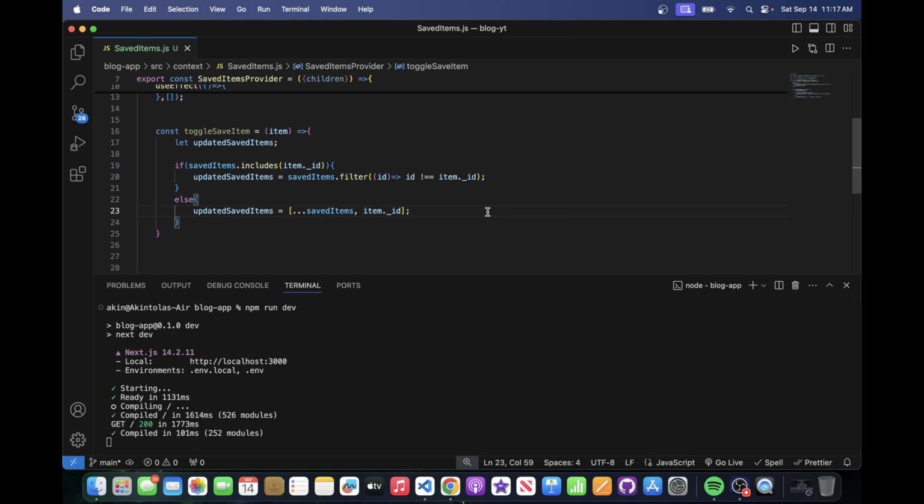So in order to check if that ID is there, we say includes item._id. If we filter and find that ID, then that means our toggle is meant to unsave it, because it's already within the local storage. Else, if we can't find that ID within the local storage, then that toggle is meant to save that item. So that's what this is stating. The first if statement is to unsave, and then the else is to save.